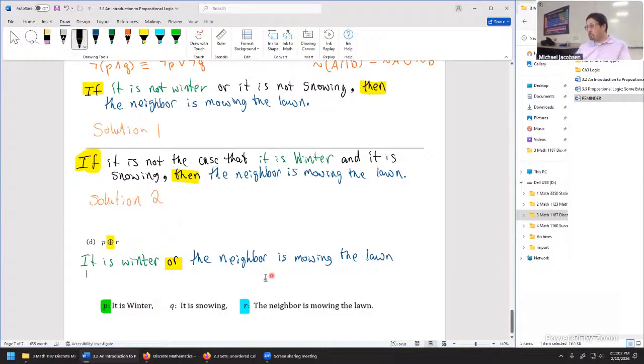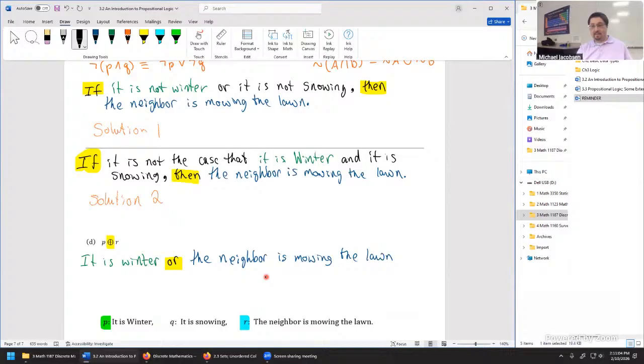And then finally, the exclusive OR is conveyed when we just say something along the lines of, but not both. Or we can make a really long form statement and say, not both it is winter and the neighbors mowing the lawn. But it's okay to just abbreviate like this. So these two elements, the fact we said or, but we're directly saying not both outcomes at the same exact time, conveys the exclusive OR in this problem.